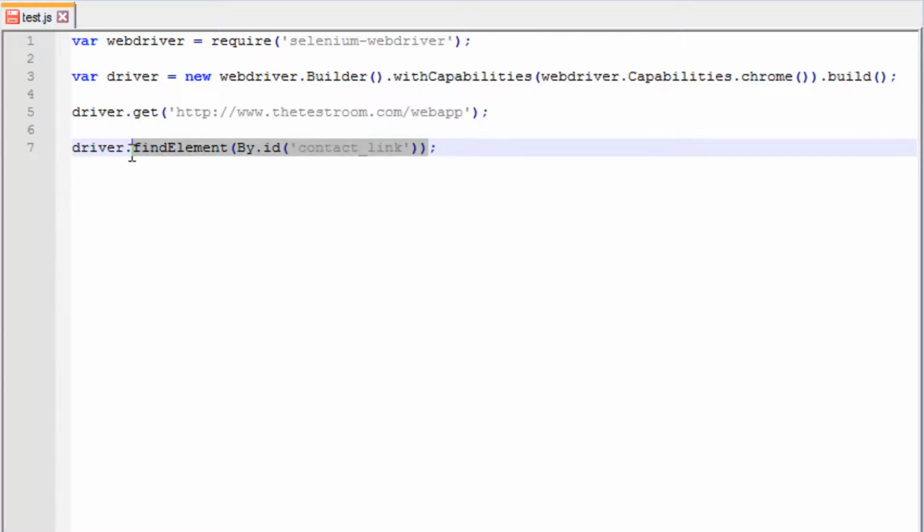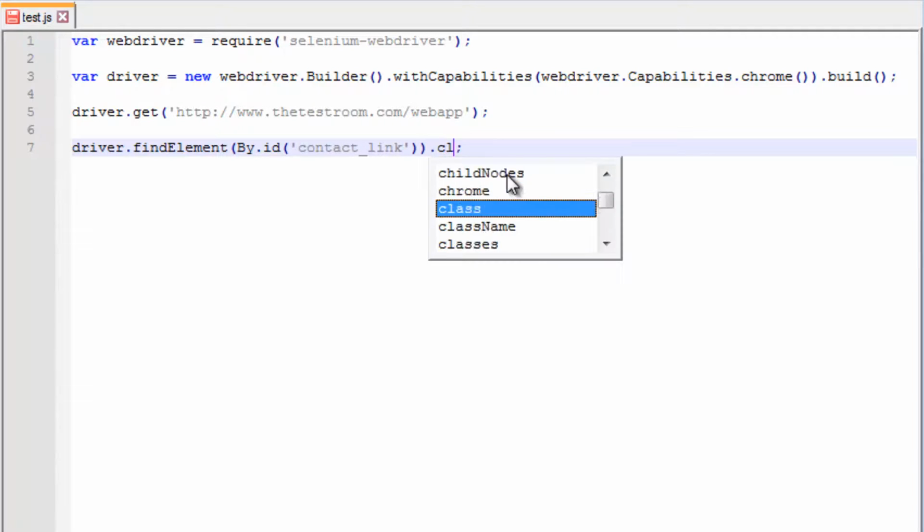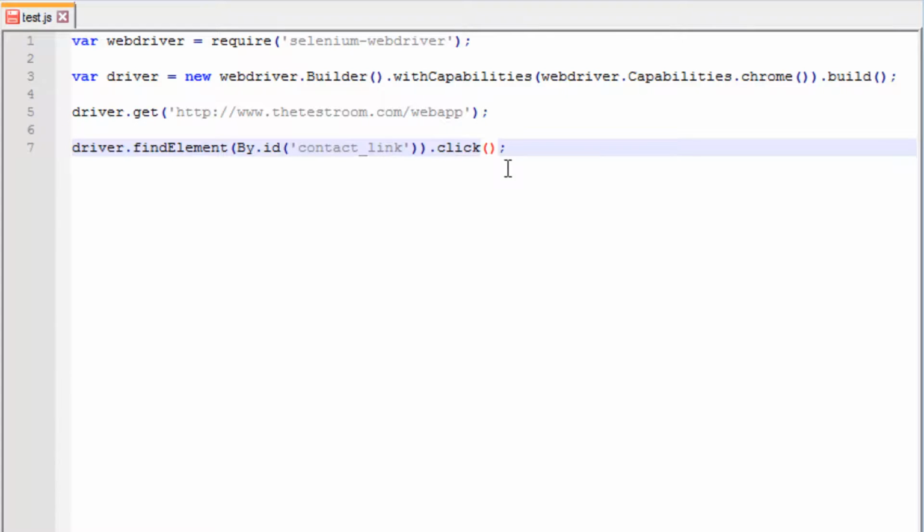Now once we find this element, what we want to do is interact with it. There are a number of commands we can write to interact with it, but the most common one is probably click. What is happening here? Right now we've written a simple line of code where we're saying driver.findElement. This will find an element, and then find the element by ID where the value of the ID is contact_link. And once we've found the element, click on it.